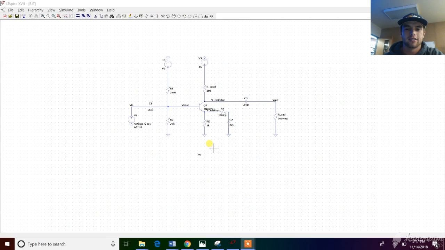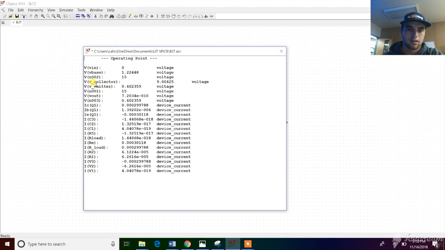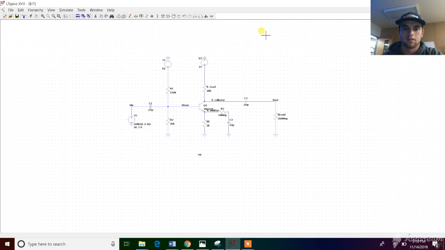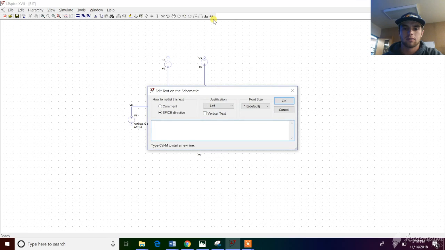So here's our schematic. We have an AC source coming in, then we have our DC sources up here. It's our base, collector, emitter, and all our resistors and capacitors. You can see the values. So the first thing we're going to do is a DC analysis, just a .op. I'm going to run it, and as you can see, our base voltage is 1.22, collector is 9, and our emitter is 0.6.